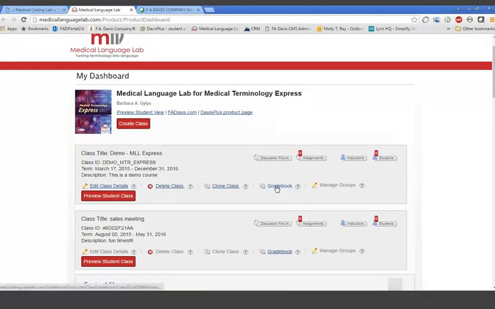So the first one is, is it LMS compatible, Canvas specifically? And the answer is yes. All of the grades can be exported very easily and then imported into Blackboard, if that's what you're using, or Canvas, or Moodle, or SCORM. So it's really quite compatible with all the main ones.